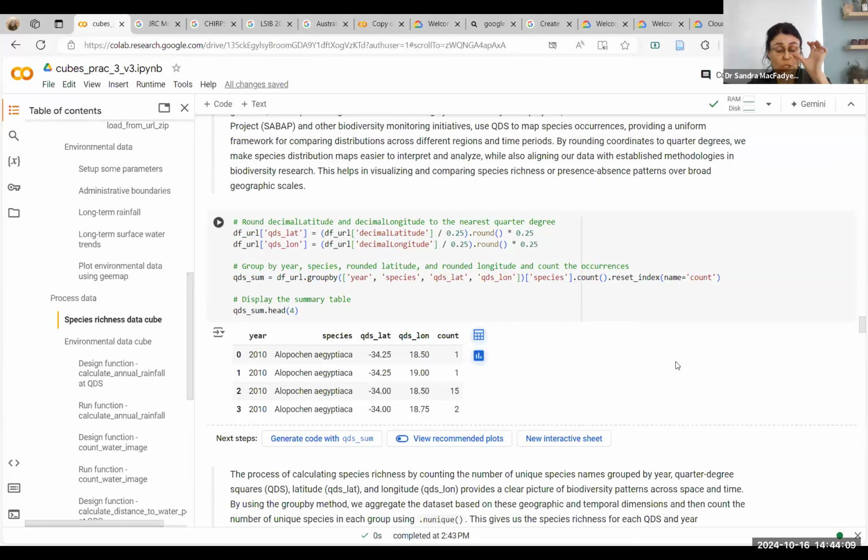Now, Maarten showed you last week how you can create a quarter-degree square grid, and then you can intersect that with your species to count. I'm going to take a shortcut here where I'm going to keep it as a point, but I'm going to basically round it off to a quarter degree. So the coordinates we have are in degrees already. So if we just create a quarter degree from it, you've got your center point for your quarter degree grid. So that's what this code is doing here. It's rounding it off, and then it's grouping by the year, the species, and the latitude and longitude, and counting the unique occurrences of the species names.